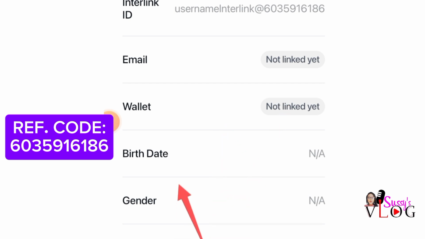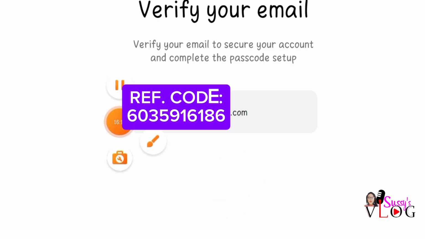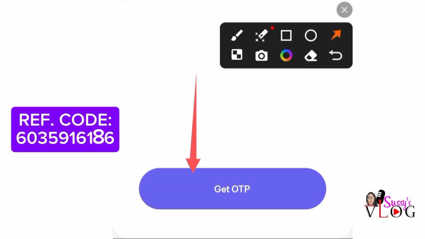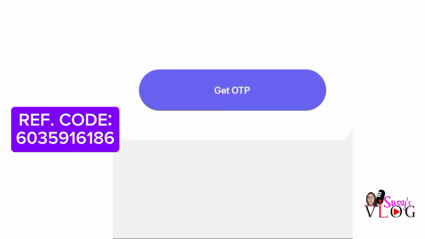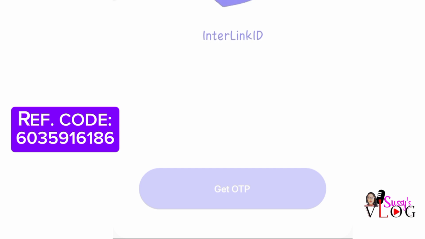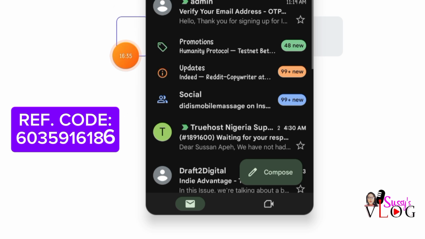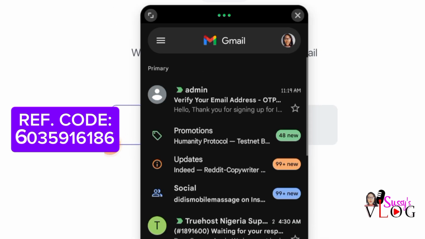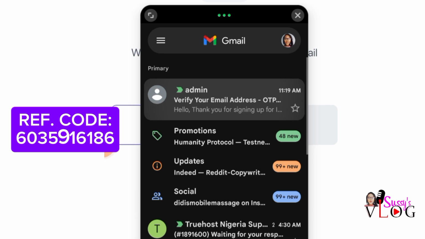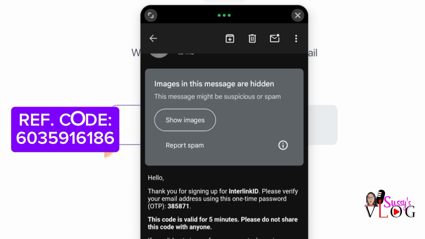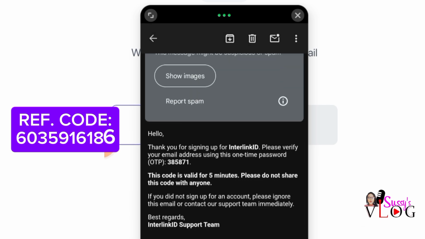So first, I'm going to link my email address, and then you can also add a bit of date of birth, gender, and all that. So you input your email, and then you click on get OTP. They're going to send you an OTP to your email. If you have been on this channel for a while, you know I usually say that my device has a multi-window feature. So I just popped up my Gmail app, and you can see that they already sent me my OTP.